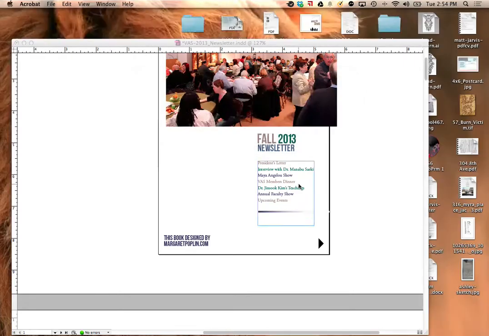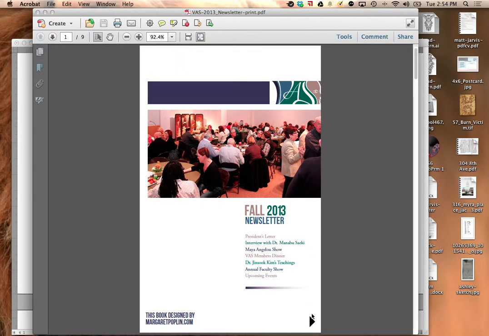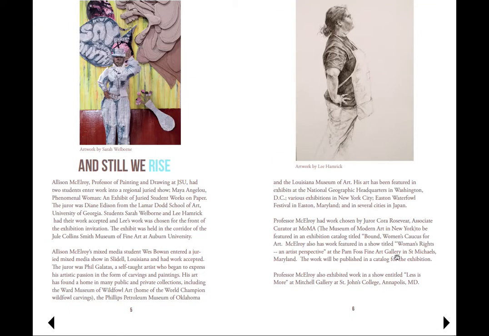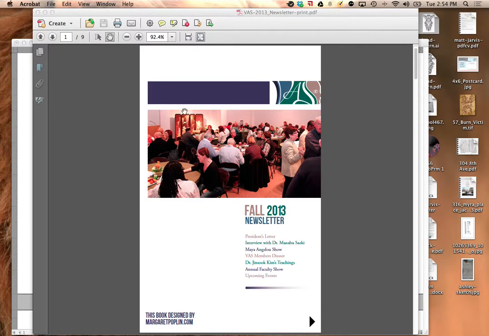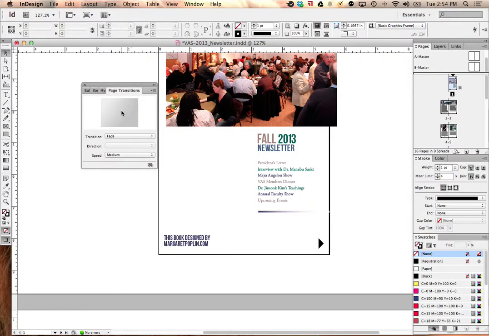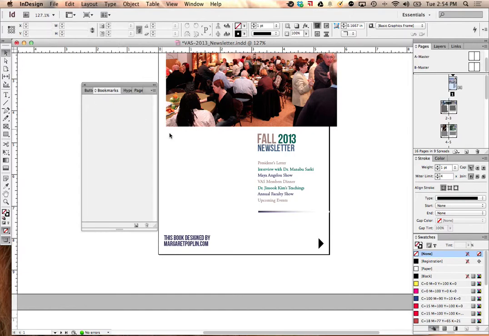This is also great for doing portfolios. So you can set up your portfolio how you want. Let's see. Bookmarks, you can do different things.